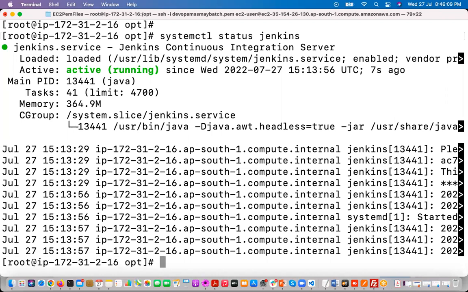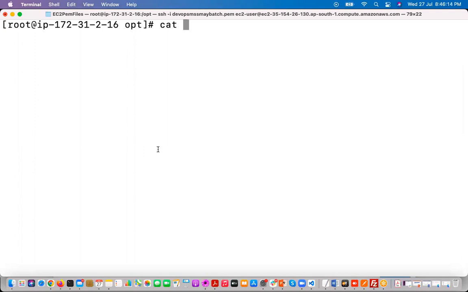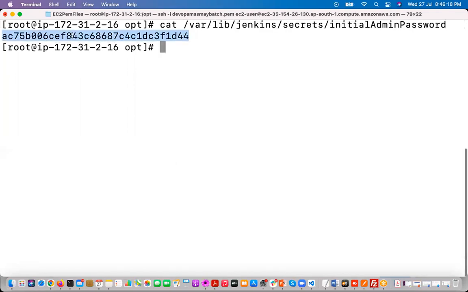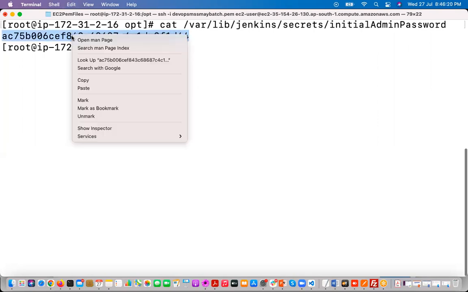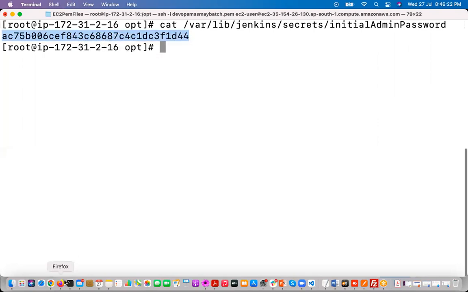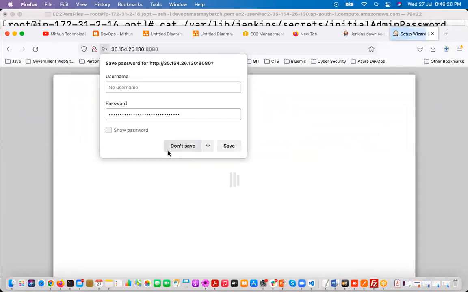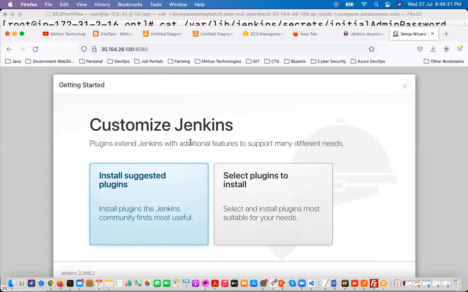Now you can type q, it will quit. Cat, specify this file name, hit enter. Observe that this is the content. Select it, copy, go here and paste it here. Then click on continue. Okay, so it is going to ask you to select some plugins.